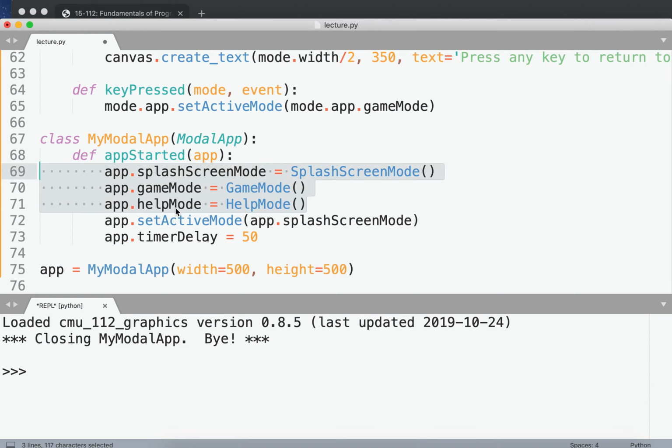Remember, each of these 3 are apps. And then you say which of those modes is the active mode, the one that's running right now. And right here, we set the active mode to splash screen mode. That's why the splash screen mode goes first. So the splash screen mode is a mode, which is an app. This is also an app.